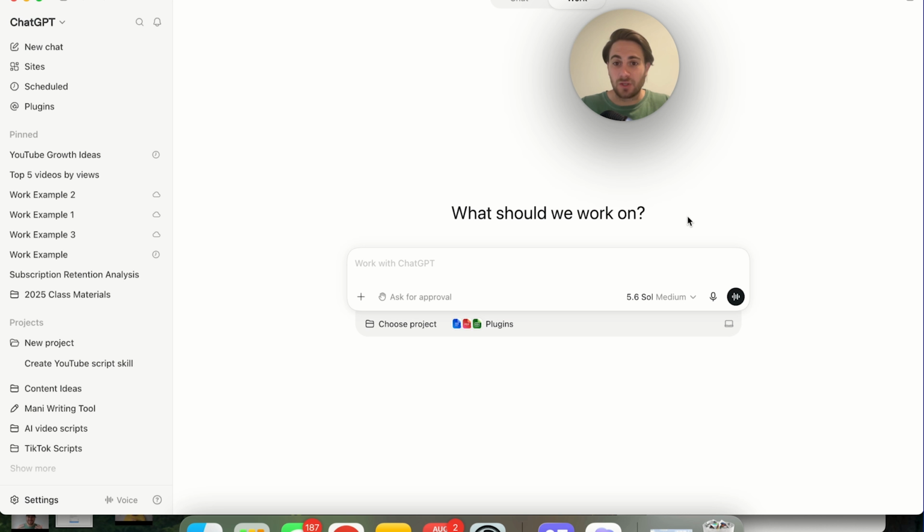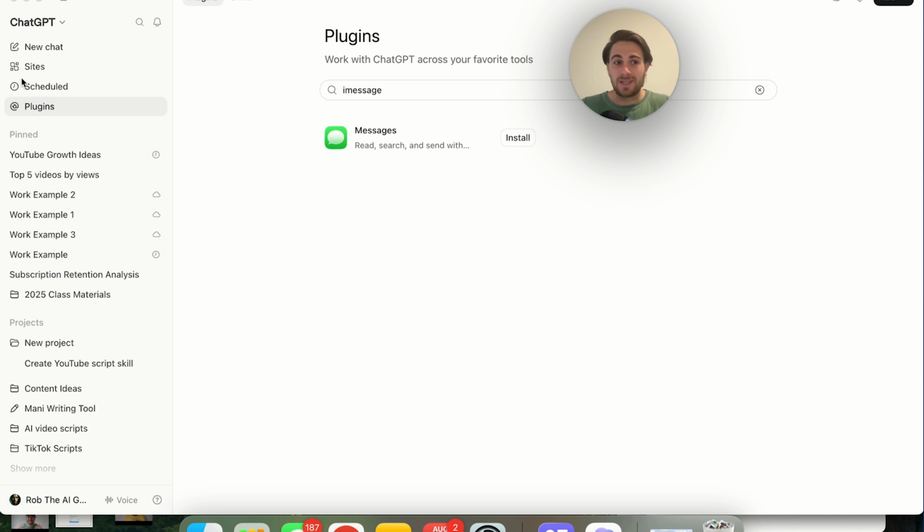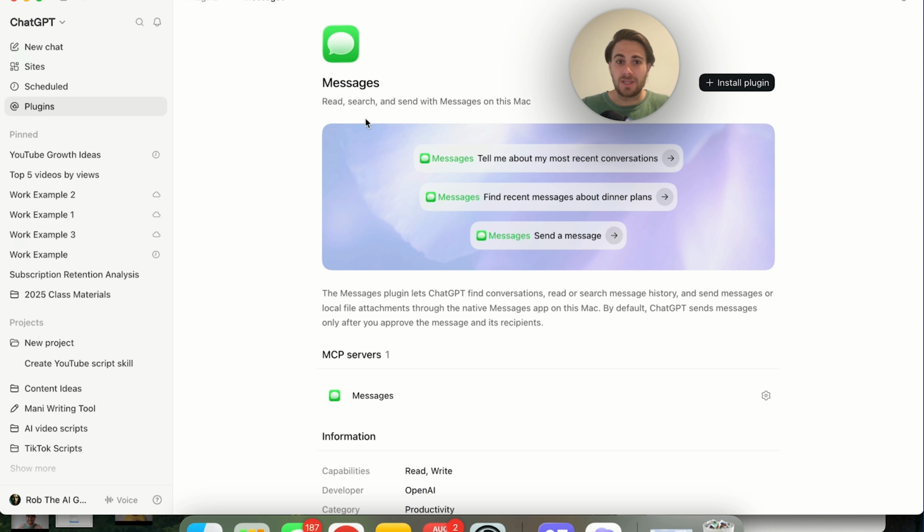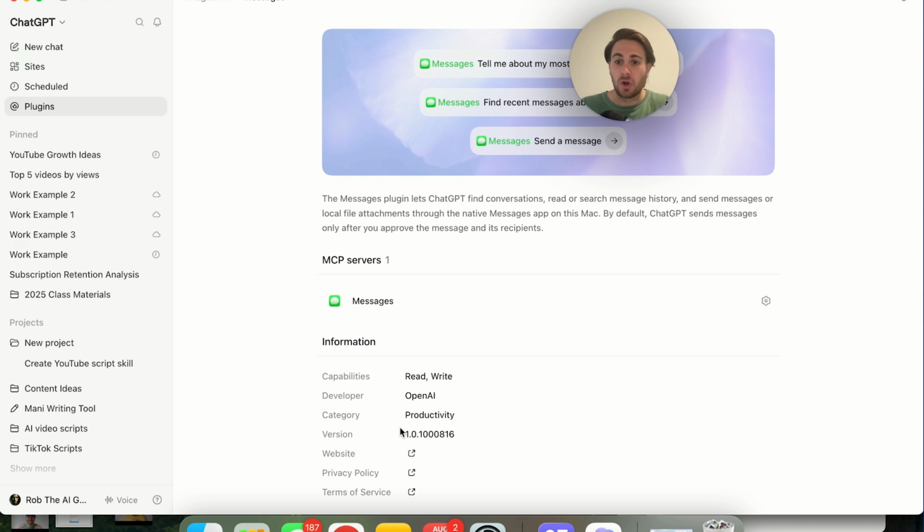So now that the app is actually updated, what we need to do is we need to come over to plugins on the left-hand side. You're now going to see messages right here. And if we click into this, we could see this can read, search, and send messages on this Mac. So we could see that this will actually allow ChatGPT to find conversations, to read, to search message history, and send messages or local file attachments through the native messages app on your Mac. So you need to be on a Mac to be able to do this, and you need to make sure that you also have messages already set up here.